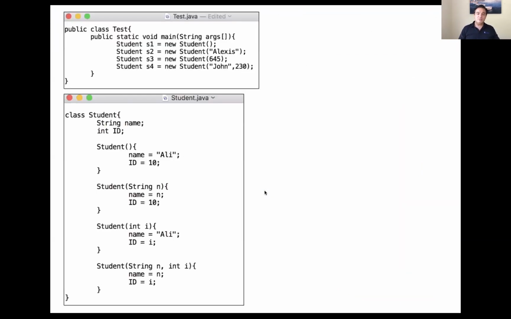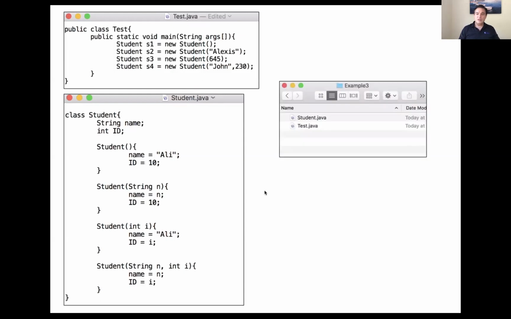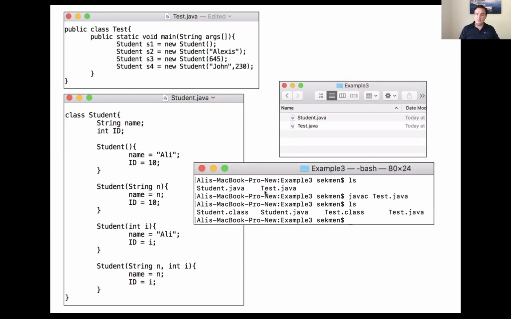Here is the example. Now I separated them: Test.java, Student.java, okay? I'm going to place them in the same folder, maybe an example3 folder. Then if I use ls to list them, I will see Student.java and Test.java. I'm compiling with javac Test.java, okay?